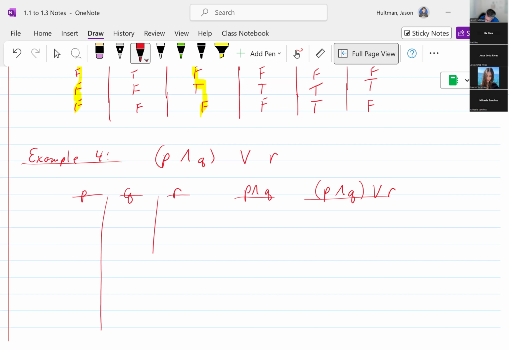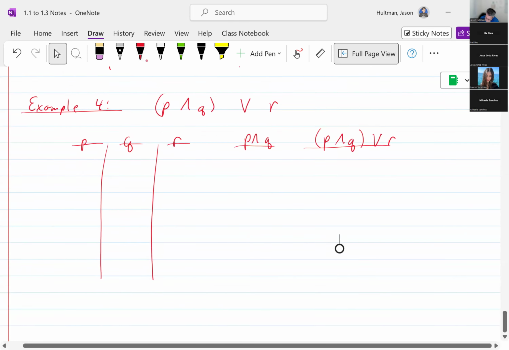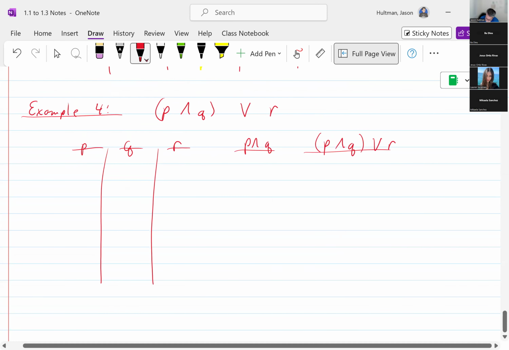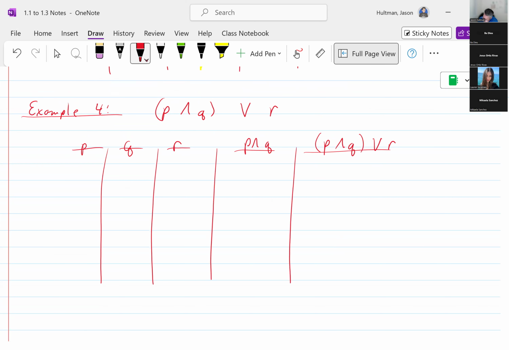Okay, we have 3 variables, so we're going to need 8 rows. Okay, so I'll give you a minute to try that.